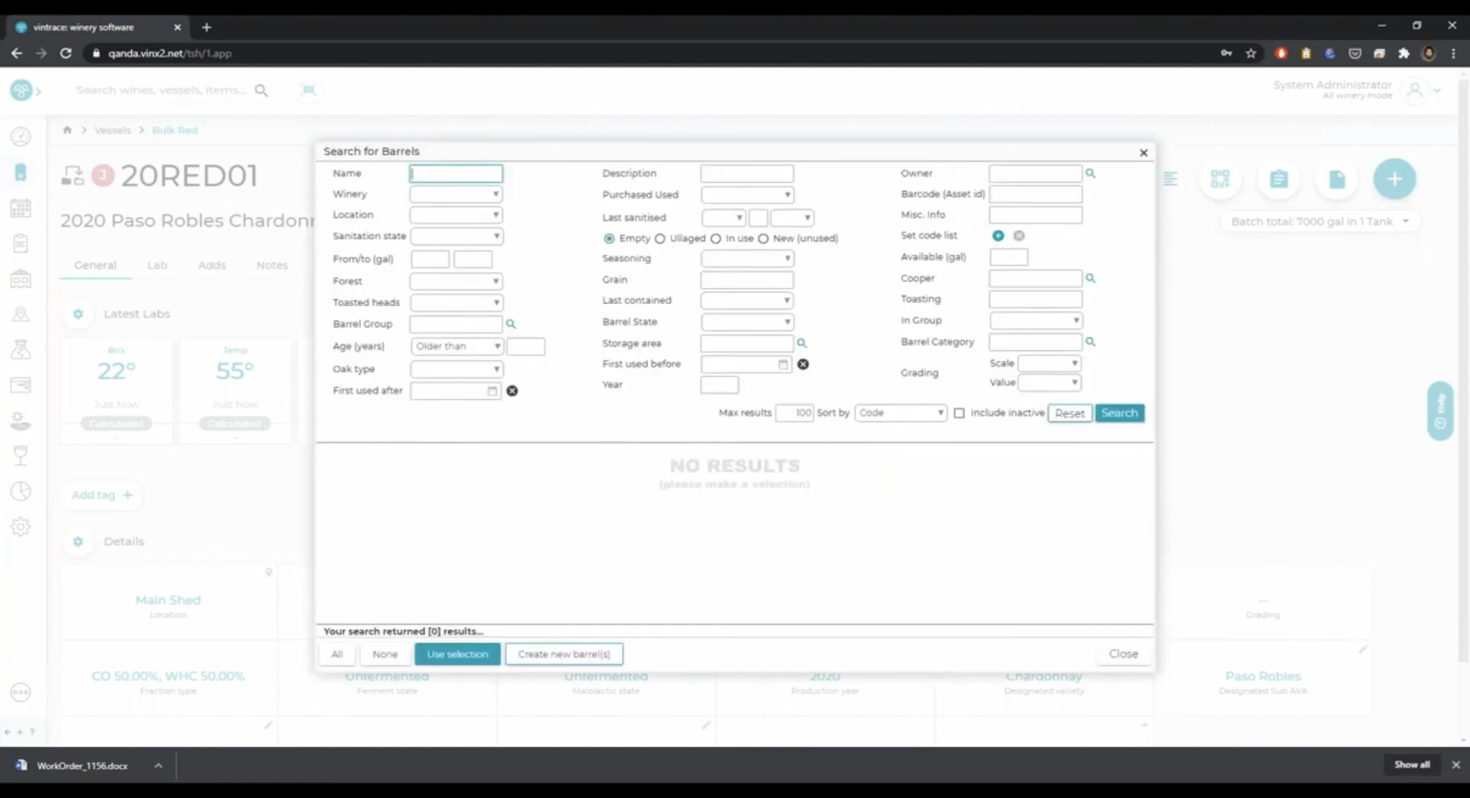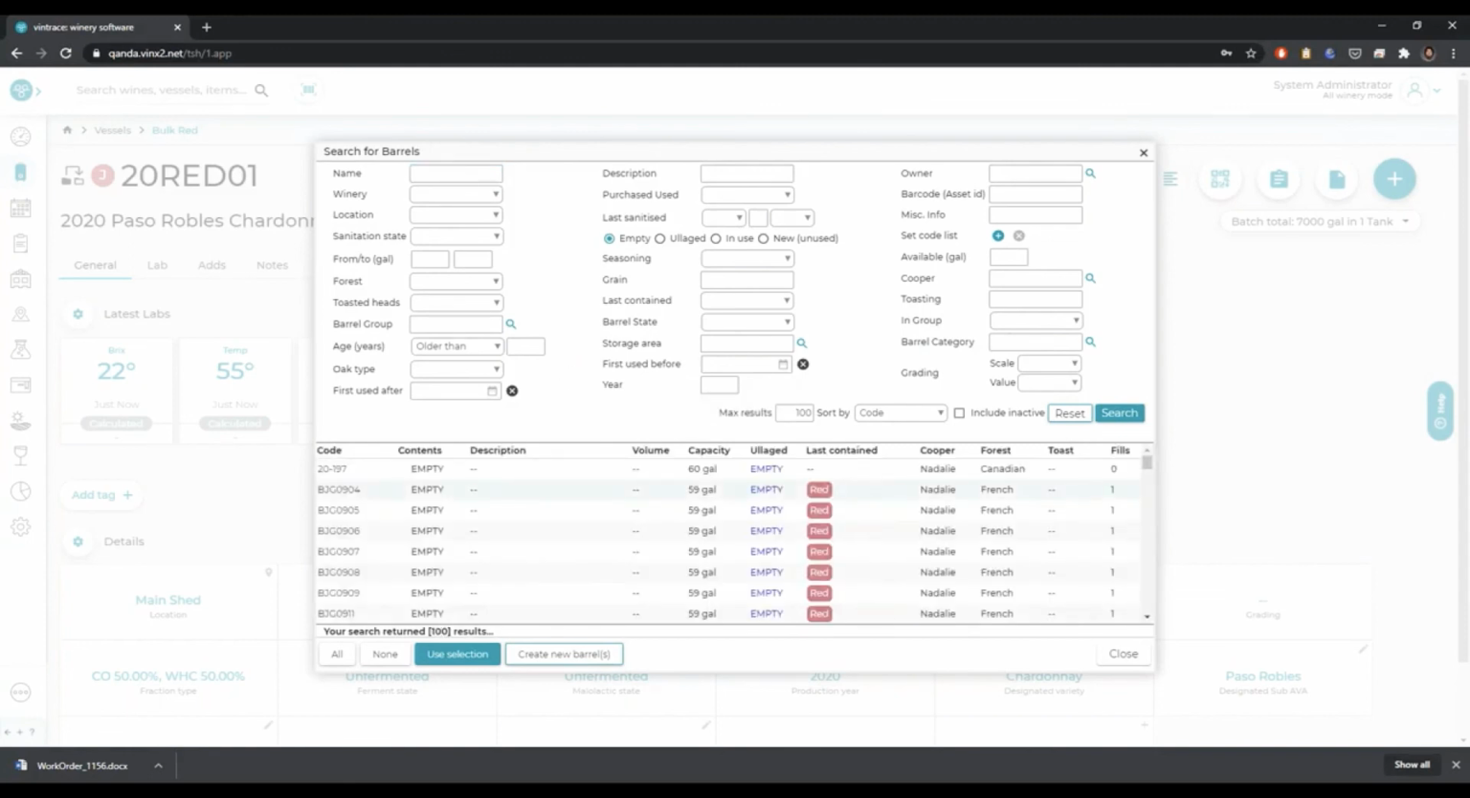I'm gonna look for empties. I'm just gonna pick a couple. You do not need to hold shift or anything. You're just clicking. If you click on the barrel name itself, it'll open up details about that barrel. All right, once you're done selecting your barrels, you can also filter by year or by cooper or anything like that. I can say use selection.